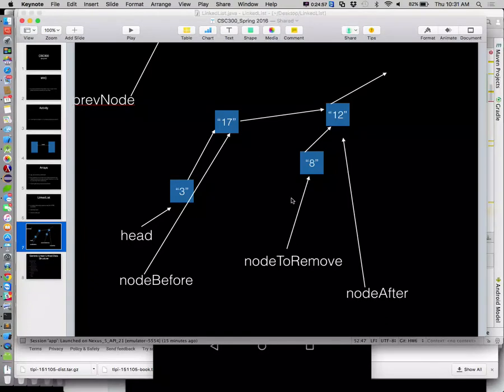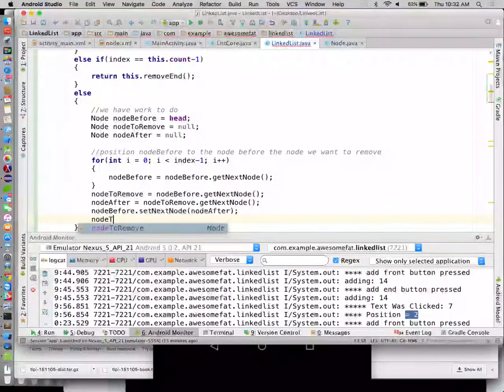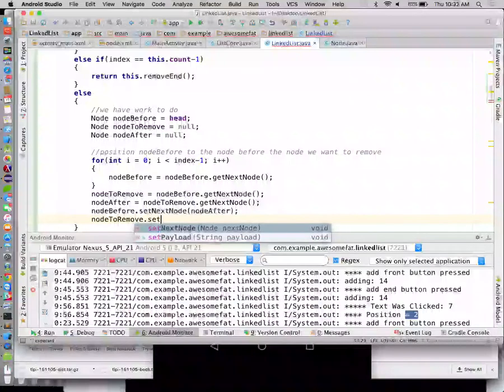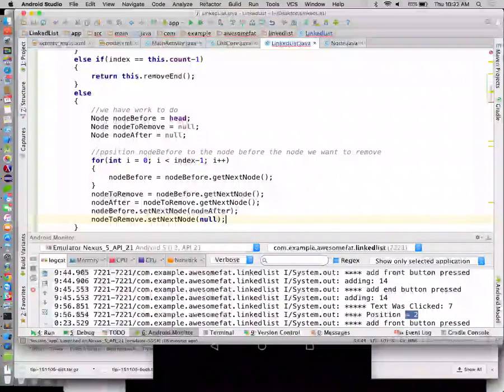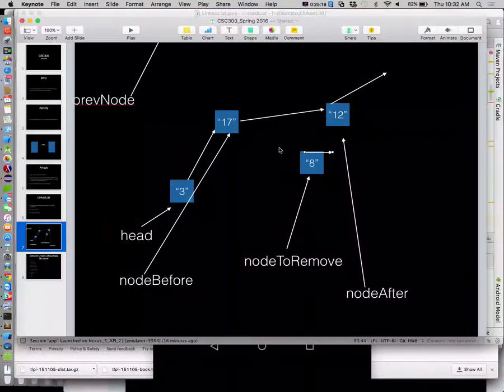Okay? Now, we're going to set node to remove equal to null to fully disconnect him. Dot set next node equal to null. So that's this. And right now, node to remove is nothingness, correct? And our list is now the new version of itself. All right, so does that make sense? How we can return from bucket 2?